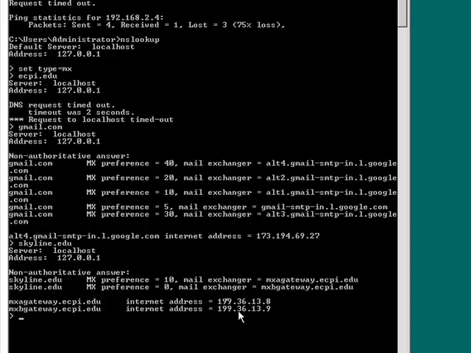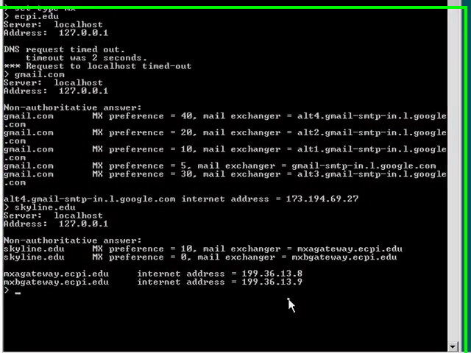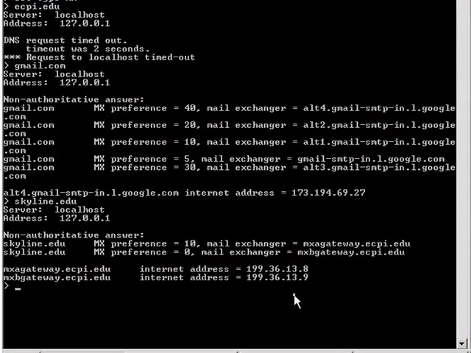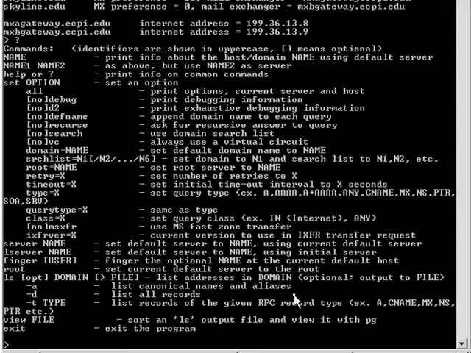This one gives me the IP addresses. There is also a help function in here that you can look at. What record do I want? If I want to find an IP address and I have the name, then I can set the type equal to A.